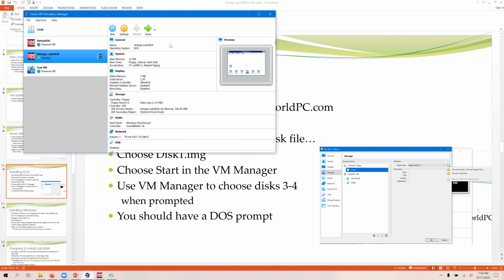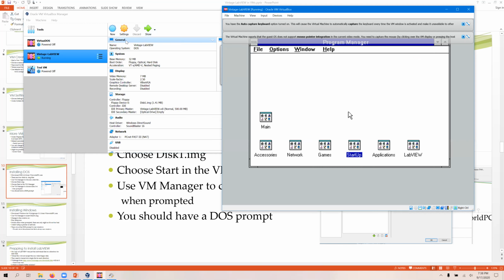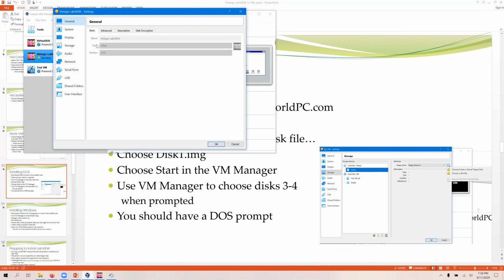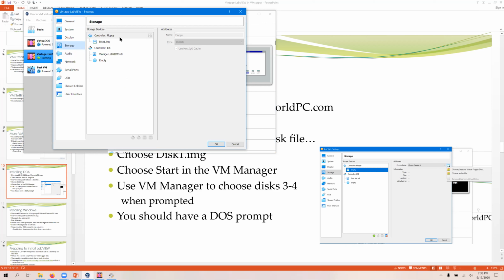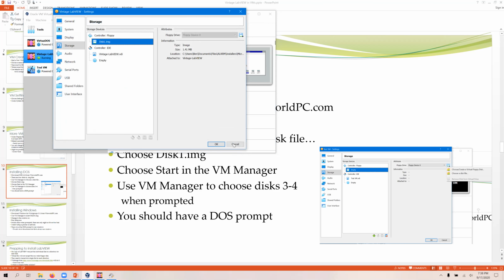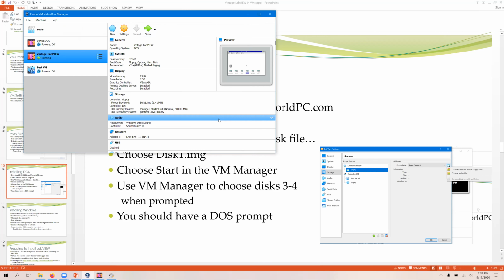It'll prompt you, and you can do this live with the running VM. You can go in here and change to the next disk. I'm not going to do that live here. So just go ahead, and when it prompts you, insert disk 2, and work your way through them. It's not terrible, and eventually you get a DOS prompt.